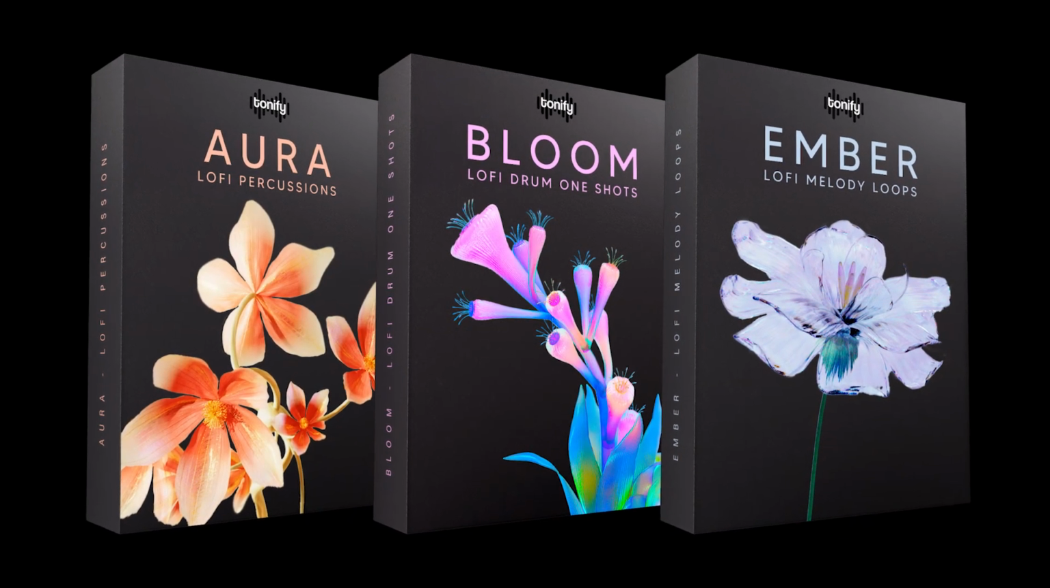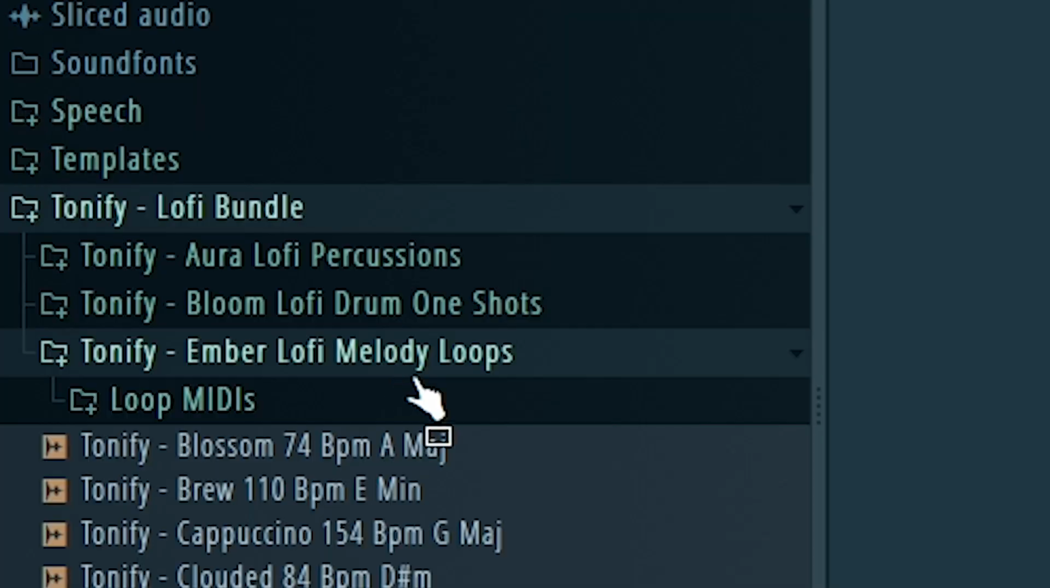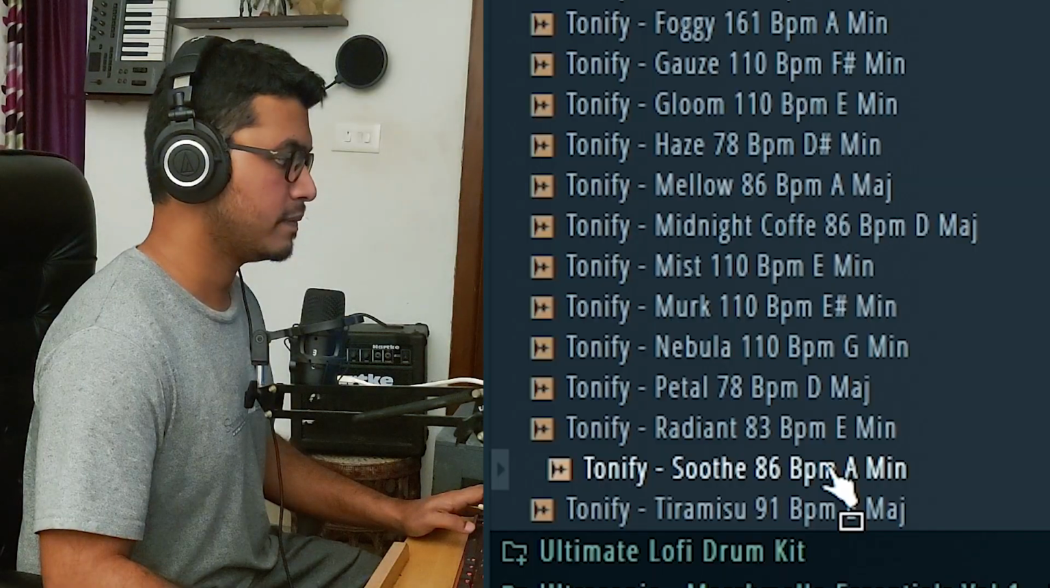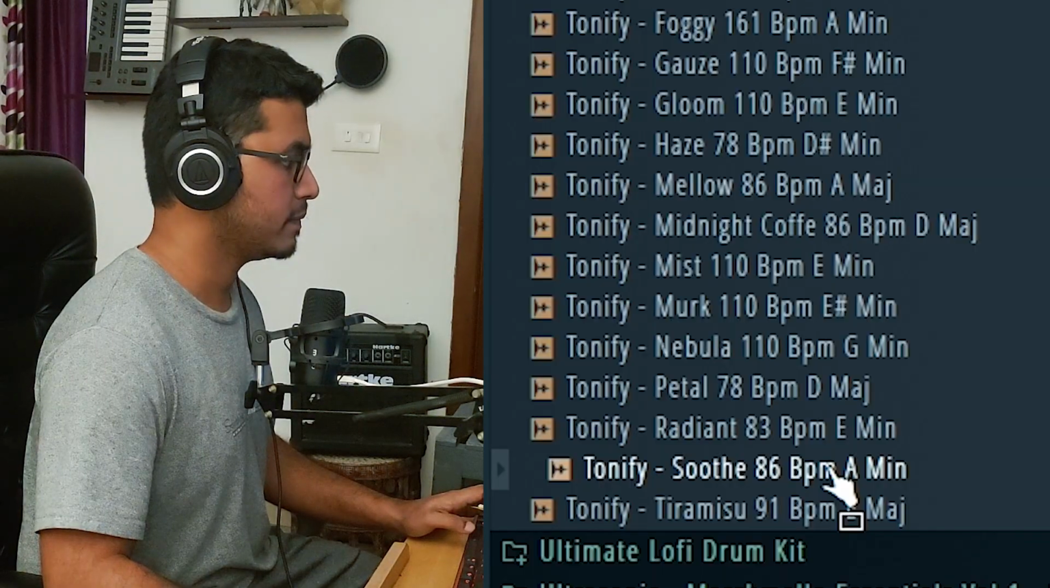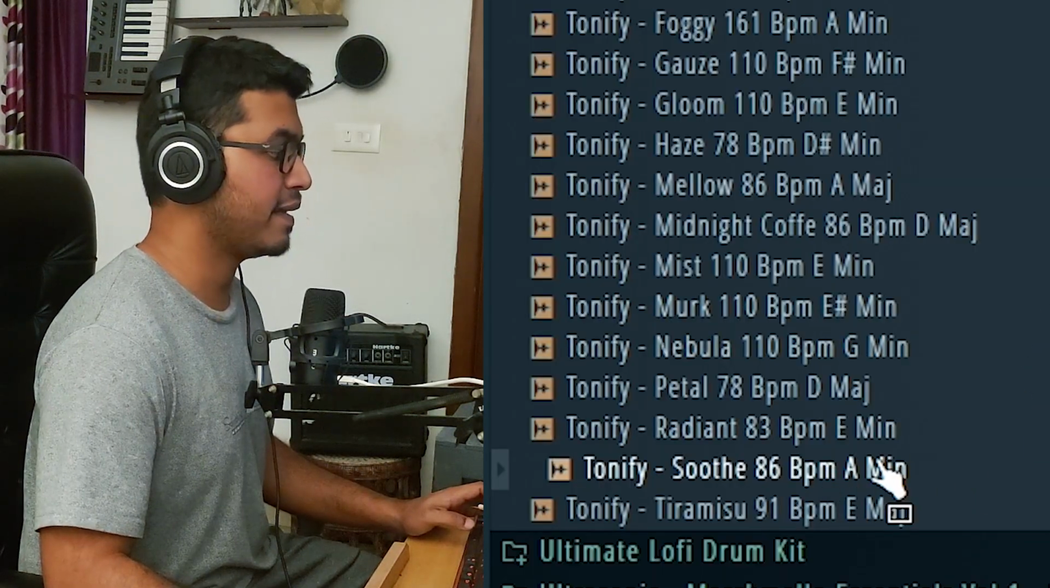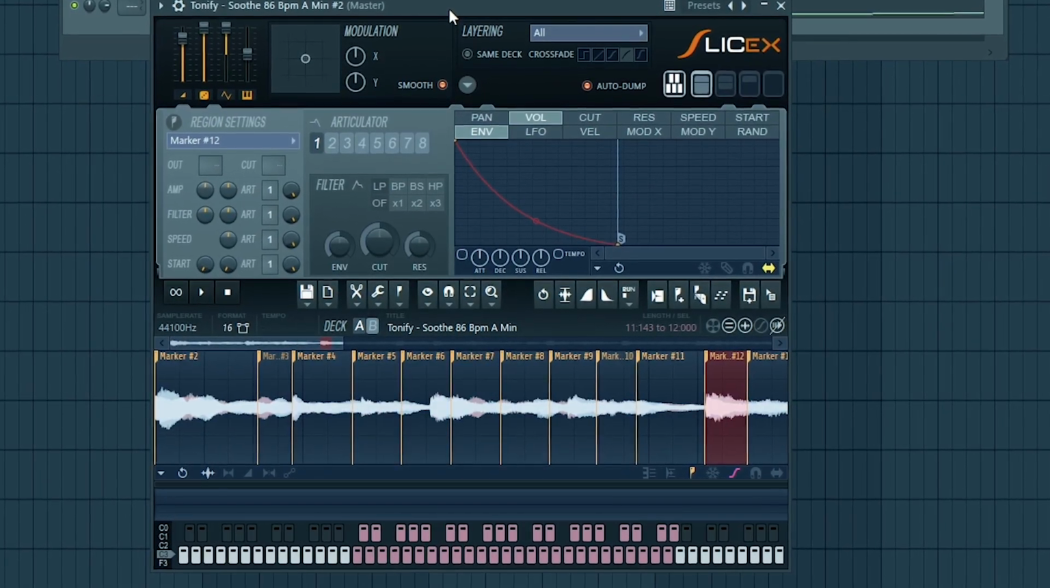So first, to make a dusty lo-fi, we need to find a sample, and for that I'm going to be going into the Tonify Lo-Fi bundle, specifically their Ember Lo-Fi Melody Loops pack. I'm choosing that. Now to have some fun with it, load it up onto SliceX. If you don't know what SliceX is or how to use SliceX, I made a video last week breaking down exactly that. I'll link it up here, so go check it out. I've made some markers throughout the sample, and I'm just gonna try and find a cool sample chop.